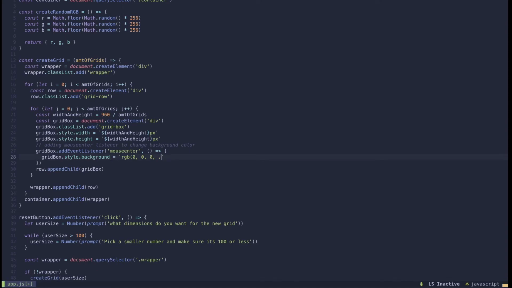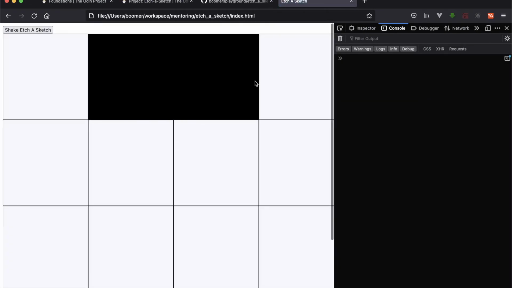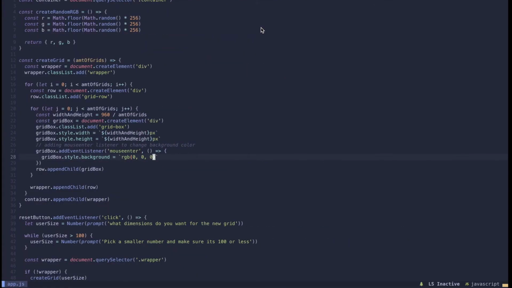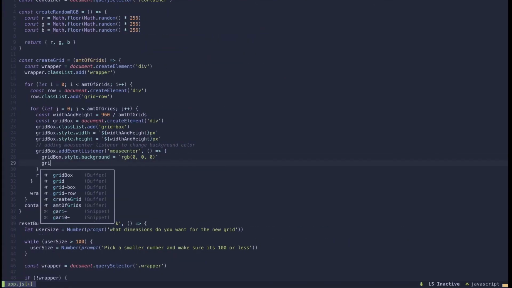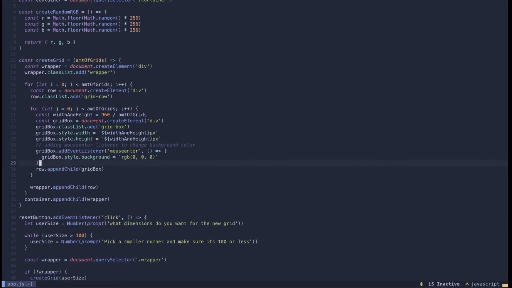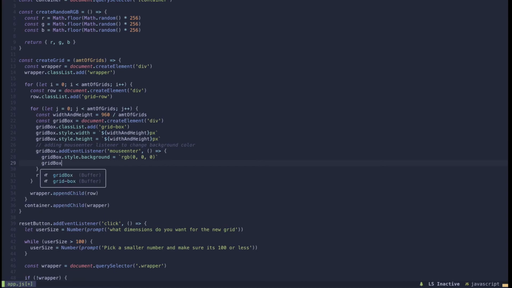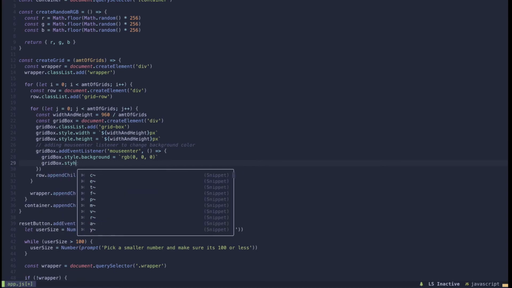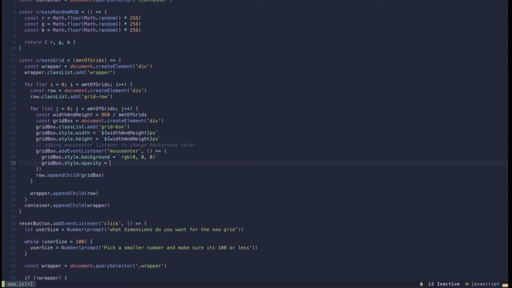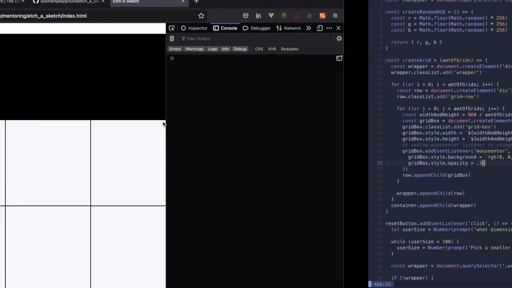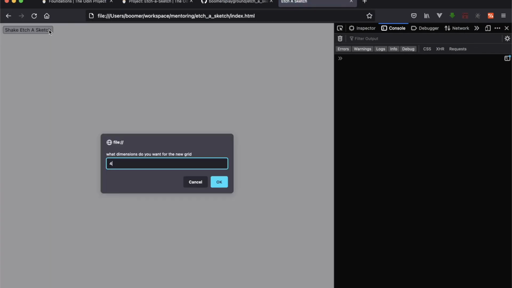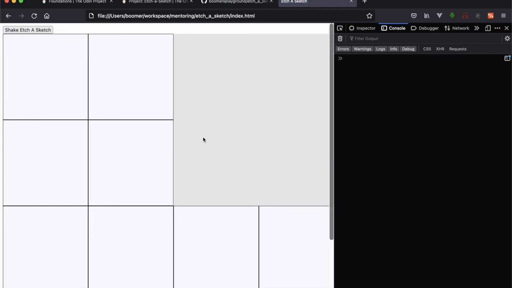All right, so every time we go over it, we're going to make it black. So now we're just going to have a black box, which is not what we want, but that's fine. But what we can do is grid box dot, we can set an opacity in and of itself. It doesn't have to be a part of the RGB. So I think that's what it is. It might not be, but we'll figure it out. Okay, so that is it. Perfect.